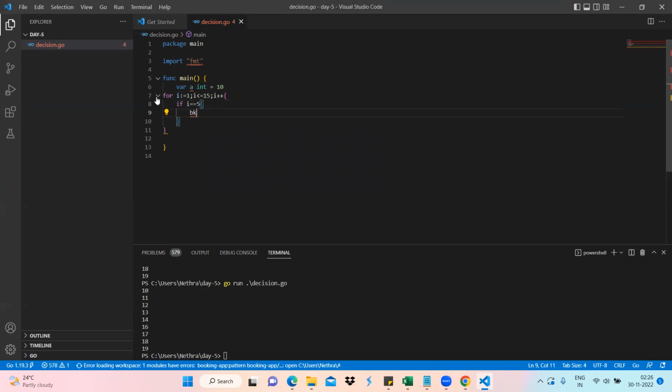What happened here? When the value becomes 5, the condition is satisfied and the break statement will be executed. By that time it is exiting from the loop, whatever loop, while loop or for loop. While is not applicable here, but the for loop is exited. Let me run that.